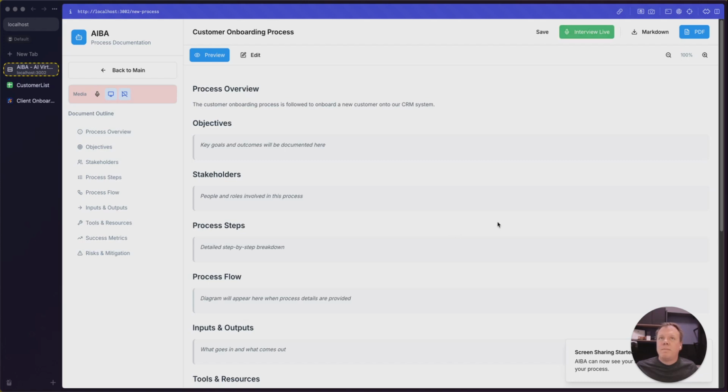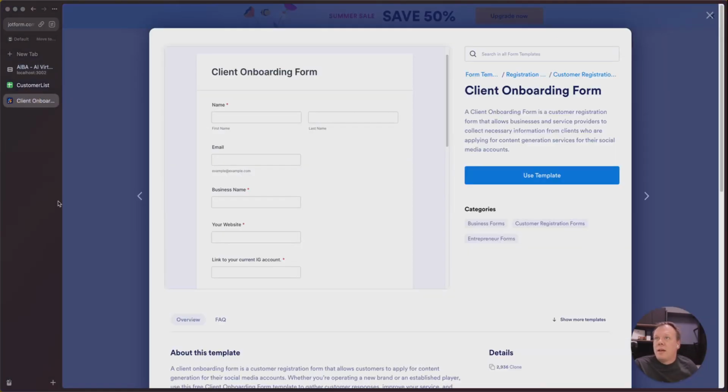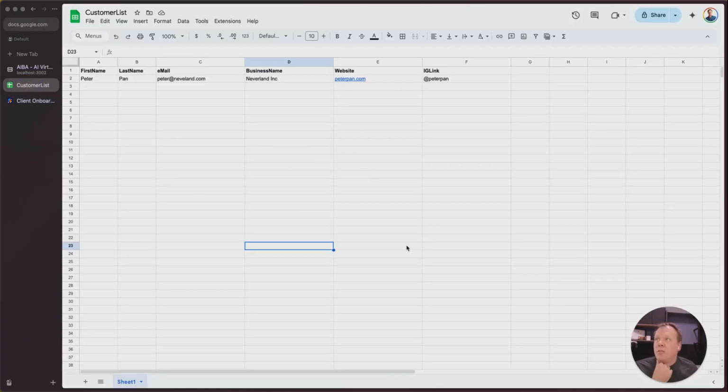Can you see my screen? Yes, I can see your screen. I see the document titled Customer Onboarding Process. That's the document that we're currently working on. But okay, so the process in general, when we get a new customer, the salespeople will send the customer a link that they can click on that brings them to this client onboarding form. Can you see the form? Yes, I can see the client onboarding form on your screen. The customer will then complete this form, and once they complete it, their details will automatically be populated into this customer list.